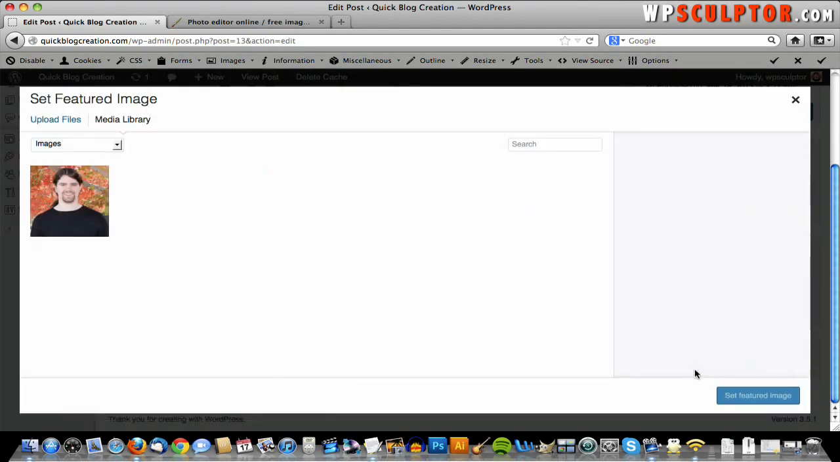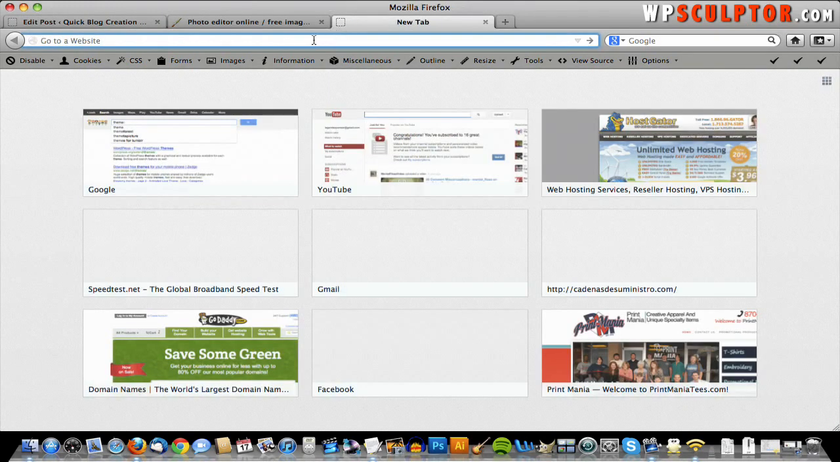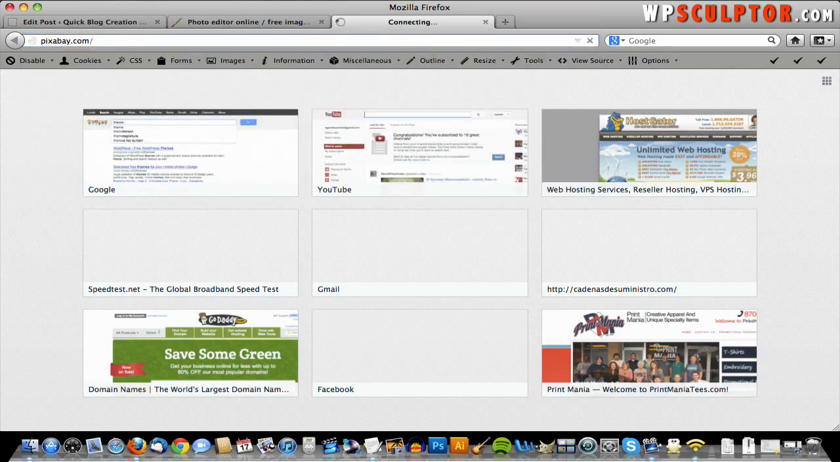Now we haven't actually downloaded anything yet, so let's go ahead and do that by going to a new tab, and I'm going to show you a really cool website that has many different free public domain images. And public domain simply means they're available to use, and you don't have to give credit to anyone. You can edit the images and use them as you please. So they're not copyright. And that website is Pixabay, Pixabay.com.